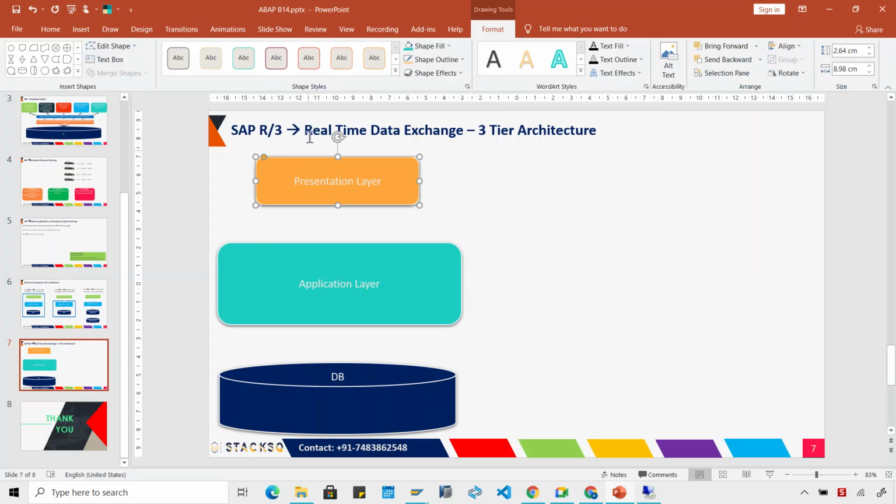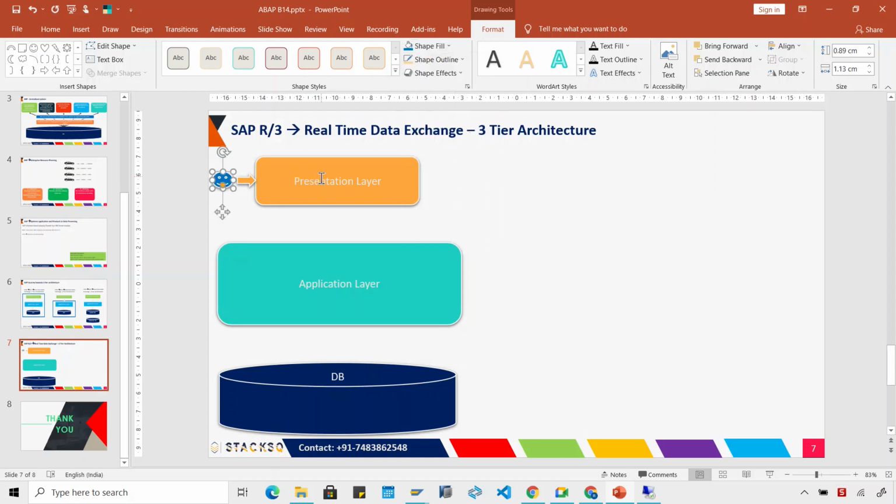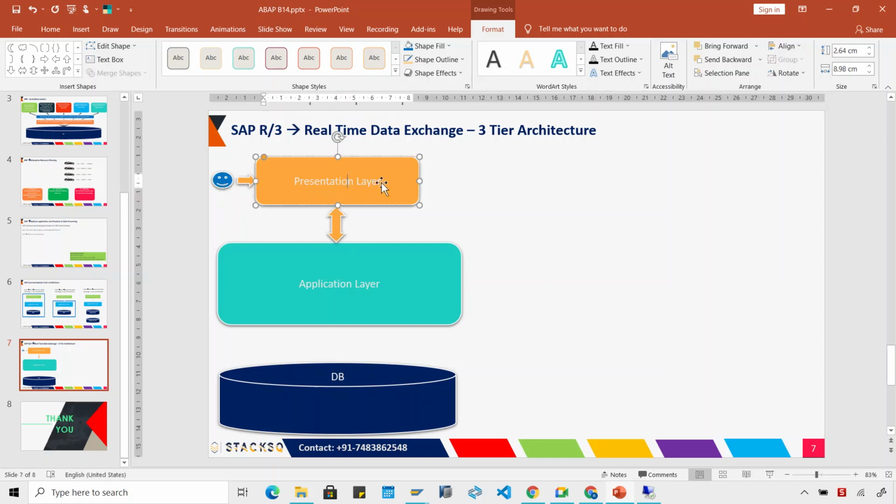I'm the user here, and I'm sending the request to the application layer through the presentation layer. The presentation layer is a graphical user interface, which we call SAP GUI. Once the request has been executed, the application layer sends the results back to me, and they are displayed in the presentation layer so that I can see what is happening.